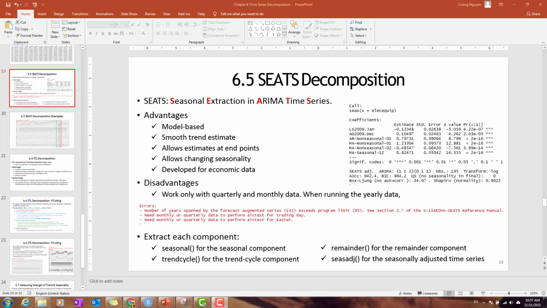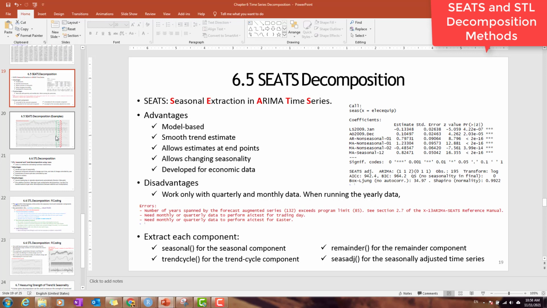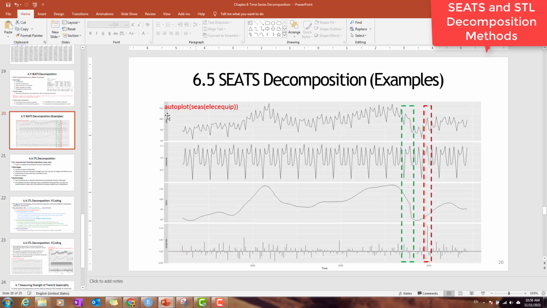Okay, we go through very fast the seasonal extraction in ARIMA time series, with the advantage and disadvantage of not working only on quarterly or monthly data. Like the previous one, X11, this will be an advanced model based on the classical decomposition. With the same idea, we can extract the seasonal data, the trend cycle data, the remainder, and the seasonally adjusted data. You can easily run it and use autoplot for the seasonal data.